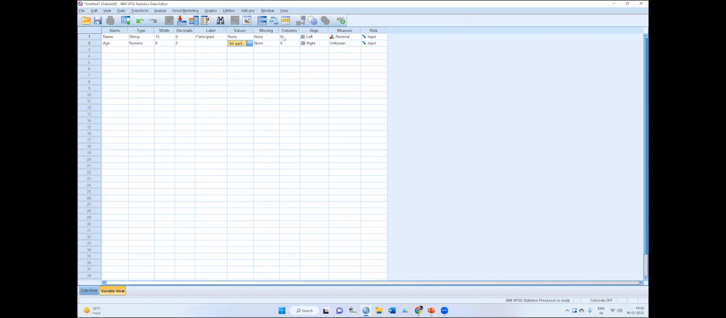Now, if you look at the columns, there would be 8 columns in it. Now, if you look at this align, this is about alignment of the cells, nothing else. But if you look at measure, this is something which is important. Now, there are 3 things that you would be able to see here. When we would open the data sheet, you would be able to see 3 things there. One is nominal, one is ordinal, the other is scale.